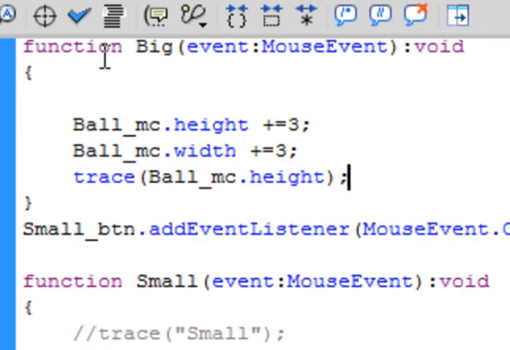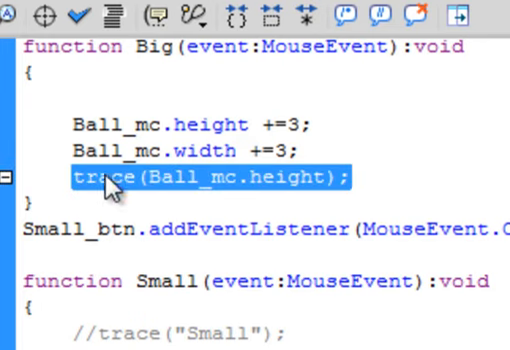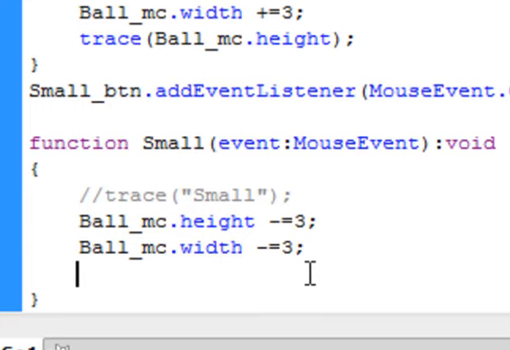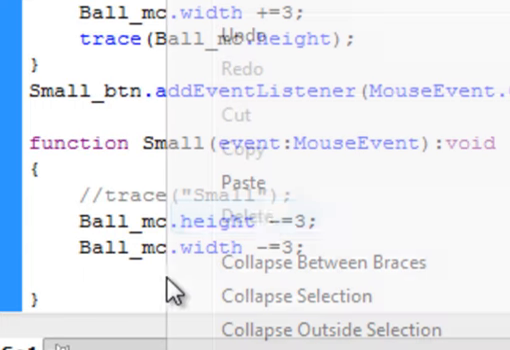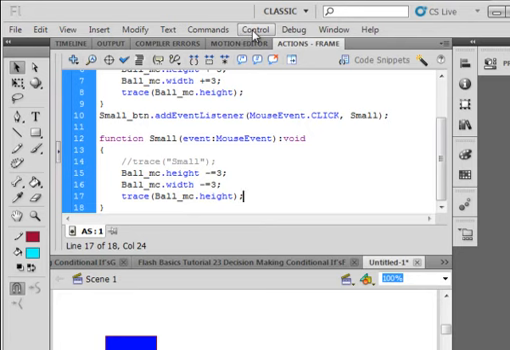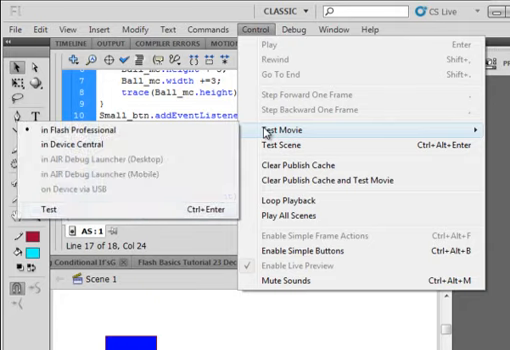So every time we press the big button, we're going to display the new height, which is also the width because it's symmetrical. And let's copy this, bring it down here, under here, and paste it in here. So every time we get bigger or smaller, we're going to see how big that circle, the ball, is. Let's test this. Control, test movie.